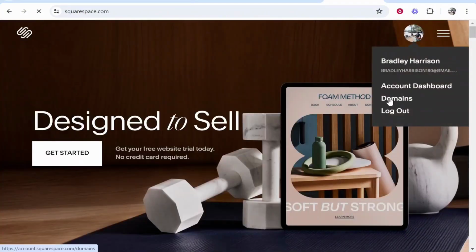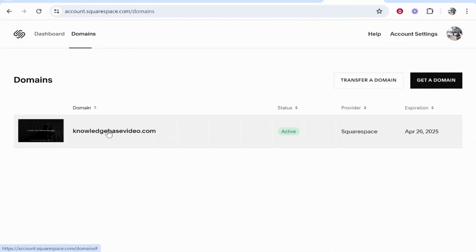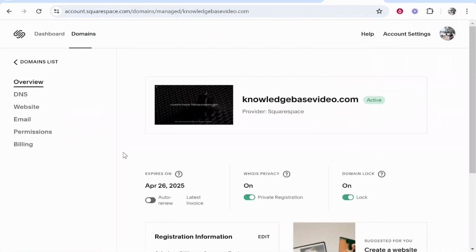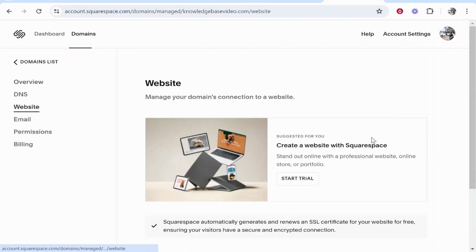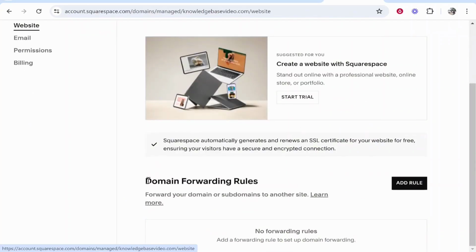So once you're on your domain, you'll see what domains you have available. Go ahead and click on the one that you want to redirect and then head over to website. So on the left here, you'll see a list of some options. You want to click on website and then scroll down and go to domain forwarding rules. From here, you can click add rule and you can forward from your domain to another domain.